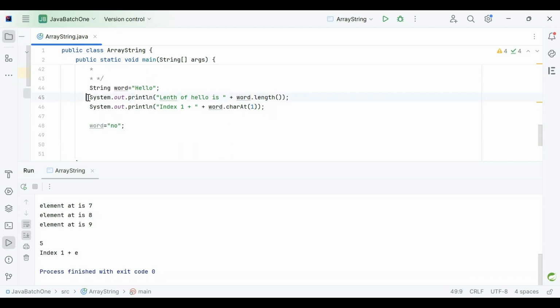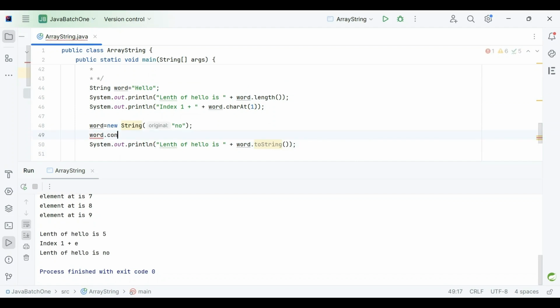Let's try to print word.toString. Now I'm going to concat with a new word. I have a second word which is world. I'm going to concat my word with the old word, so dot concat with the new word. So I'm expecting it to print hello world. And now let's try to print this.